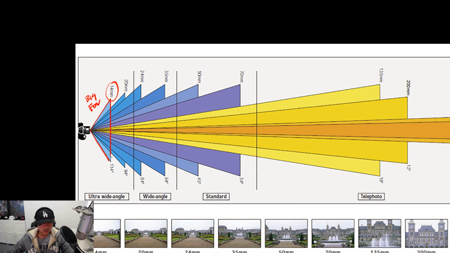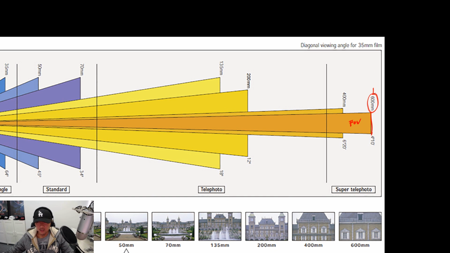Okay, so for wide angle lenses, the smaller the number, the bigger the field of view, the bigger the distortion. The flatter the lens, the longer the focal distance of the lens, the narrower the FOV.